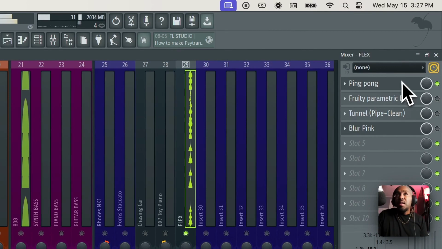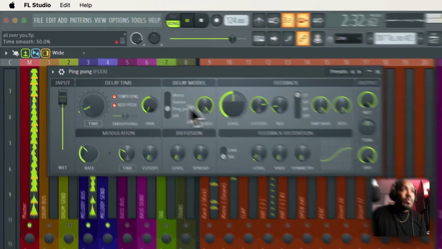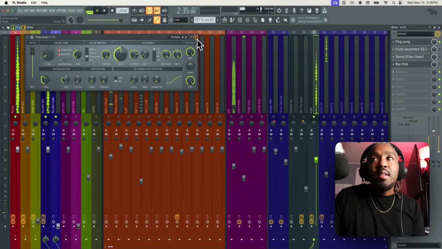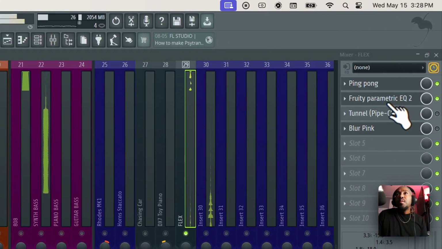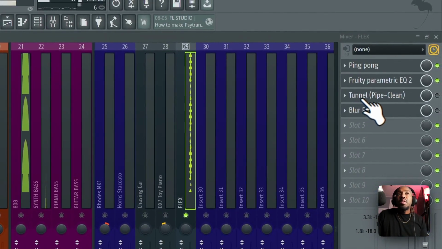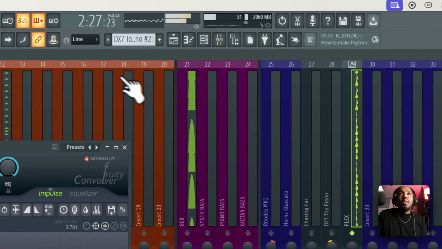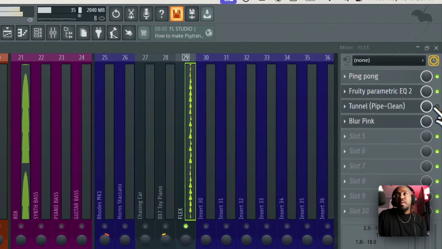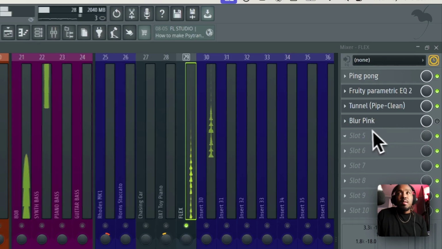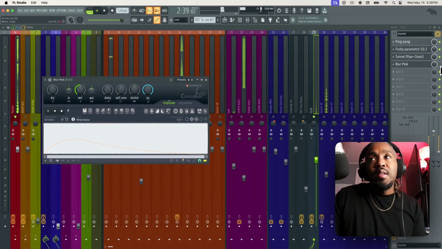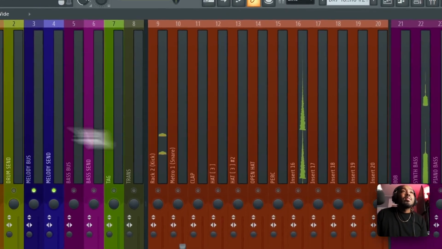But that's really the only thing that has a lot of effects on it. So I got delay. Those are my delay settings. I got an EQ to EQ a lot of stuff out of it. I put a convolver on it for the reverb. And just like I say, I made a sample with this part to kind of get that sound. So that's it as far as that.